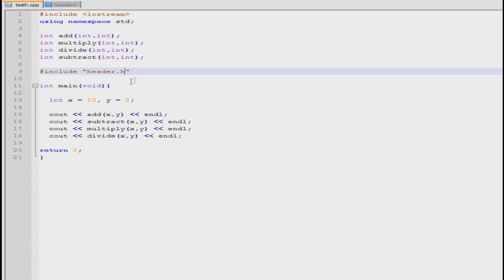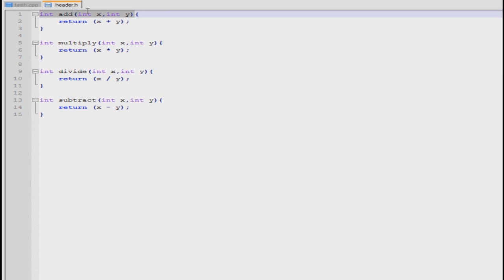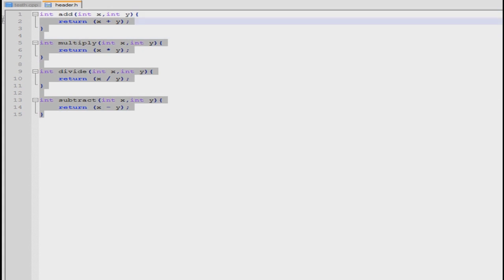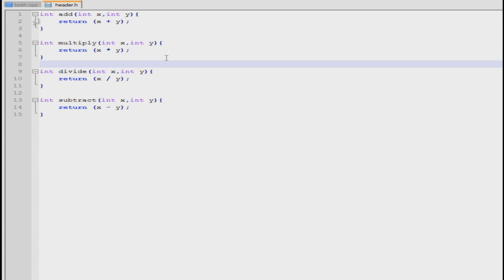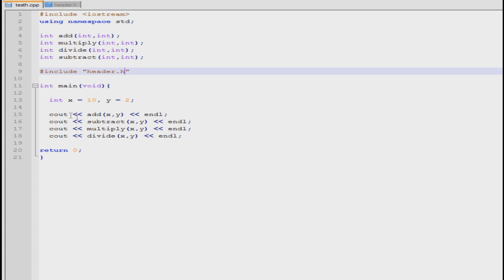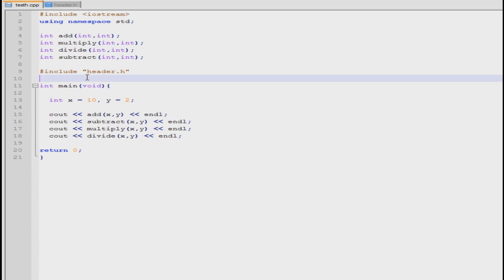If you look at this file over here, I have all my functions defined right here: int add, multiply, divide, and subtract. I can refer to these simply by importing a header file using the include, and that looks really similar to this over here. This is what we're doing. We're doing the same thing over here.